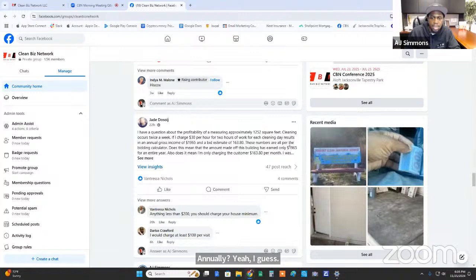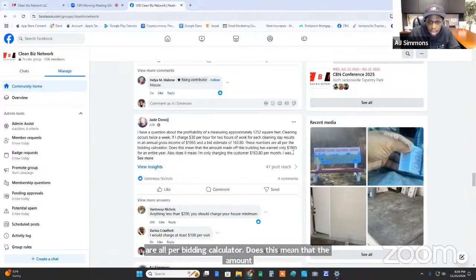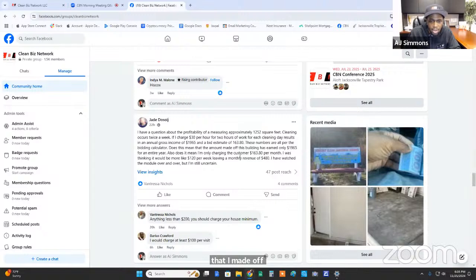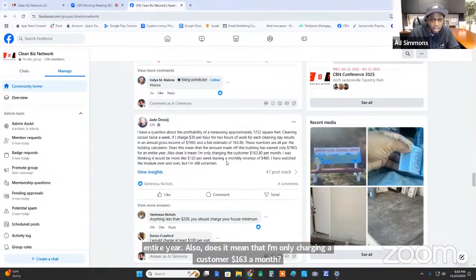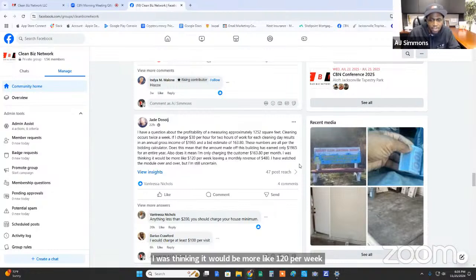Gotcha. These numbers are all per the bidding calculator. Does this mean that the amount that I made off this building is 19 da da da for the entire year? Also, does it mean that I'm only charging a customer 163 a month? I was thinking it would be more like 120 per week, leaving a monthly revenue of 480. I have watched the module over and over, but I'm still concerned.